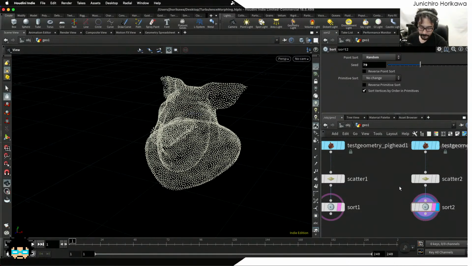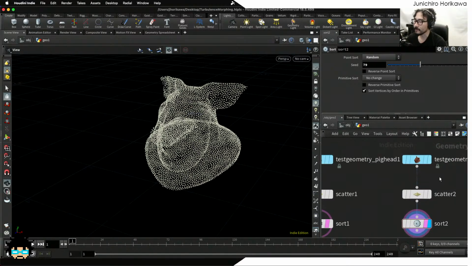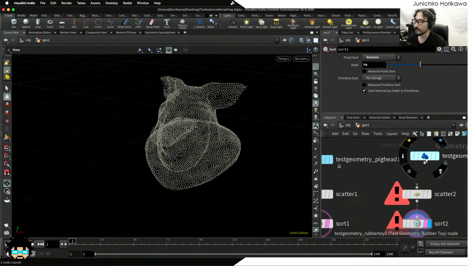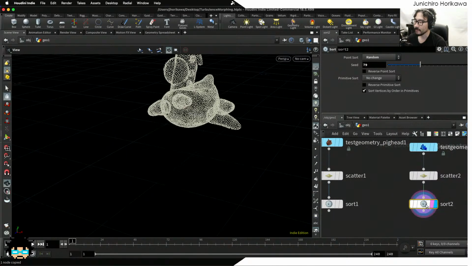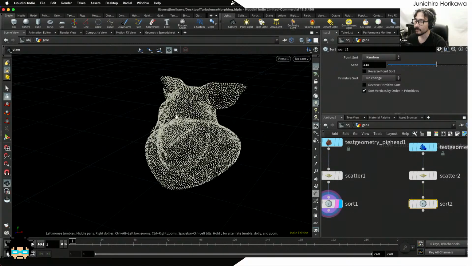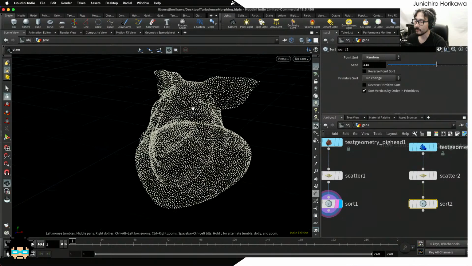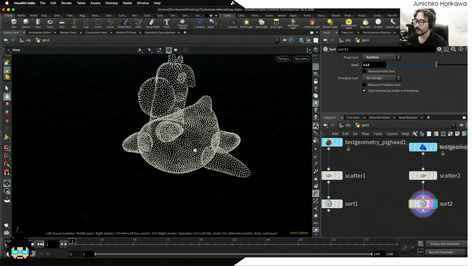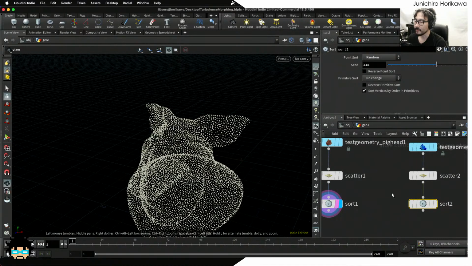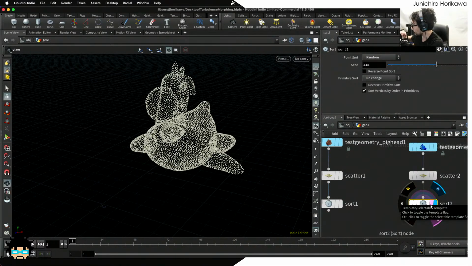The final goal is to have another geometry, let's say a rubber toy, having the same number of points, and using a different seed for the random, and going from those points. One of the points corresponds to a point on the target and goes from one to another by using some turbulence related noise movement. Okay.